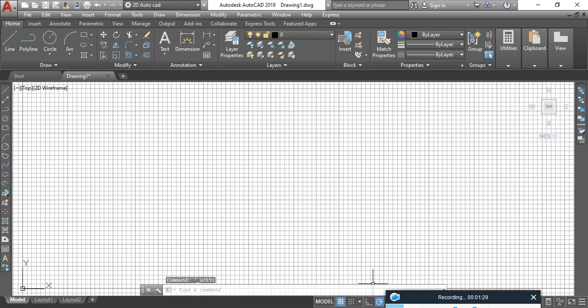We will see in the next videos how to set limits in AutoCAD.